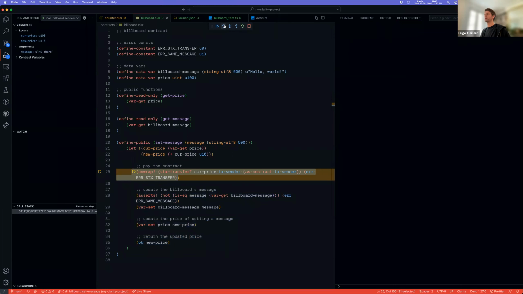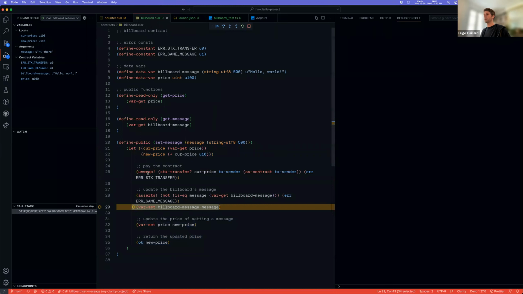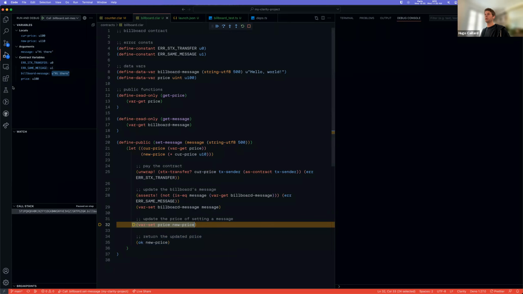Okay. So I can go step-by-step into my code, so I can read it line by line, and it will stop. So if I stop here, at this point, the value of billboard message is still hello world, and the price is still 100. And if I go to the next step, here I can see that the billboard message changes because this was called. So the billboard message has been set to the value of the message that I provided.